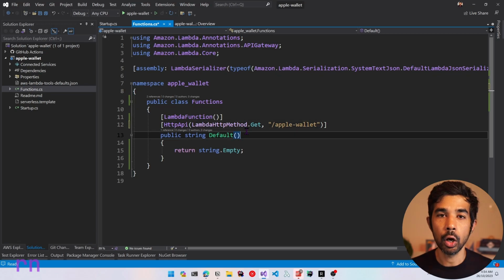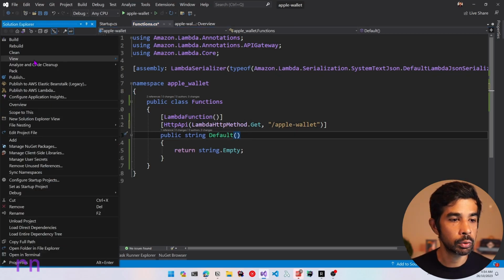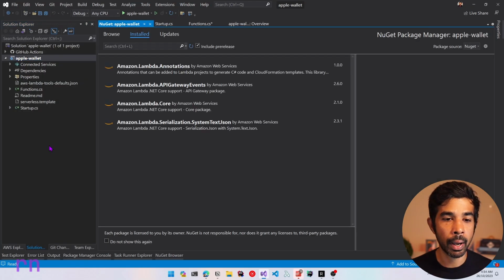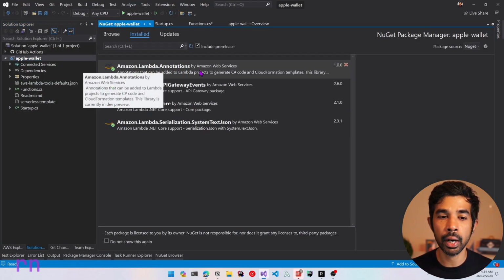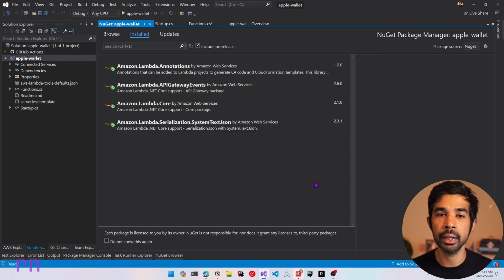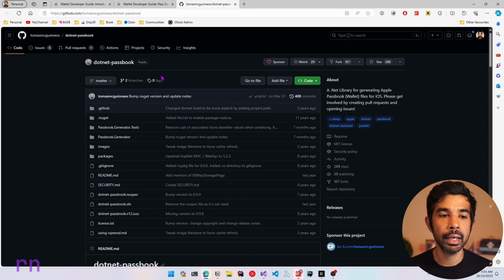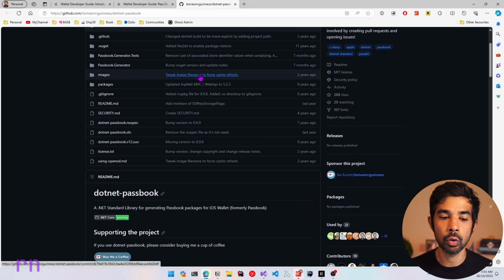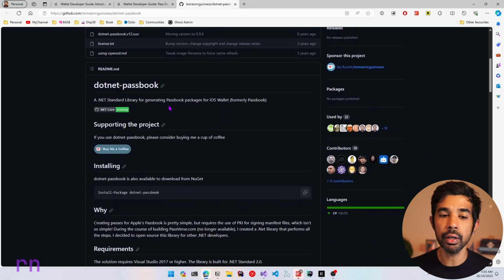Now to use the annotations framework, there are a couple of NuGet packages. So let's right click on this and say manage NuGet packages. And here you can see the Lambda.Annotations framework and also the Lambda API Gateway events already installed. Now to work with Apple Wallet passes, we need to add another NuGet package. There is a package, dotnet-passbook, which is available on GitHub as open source. This is a .NET Standard library for generating passbook packages for iOS Wallet.